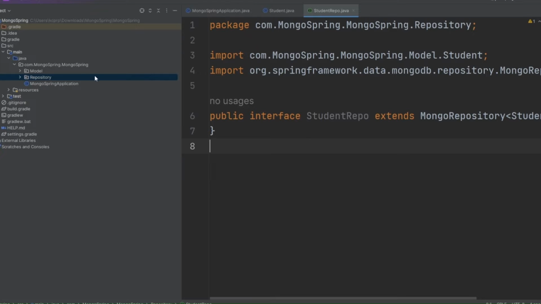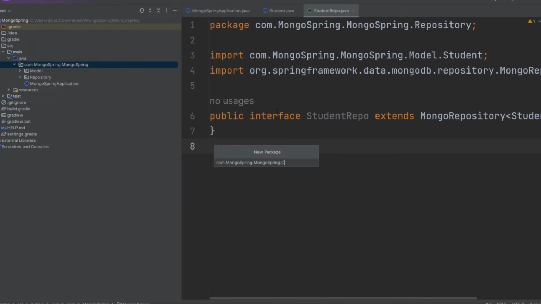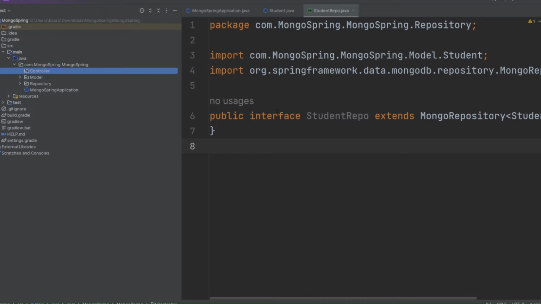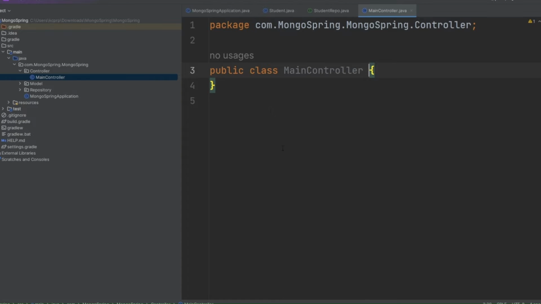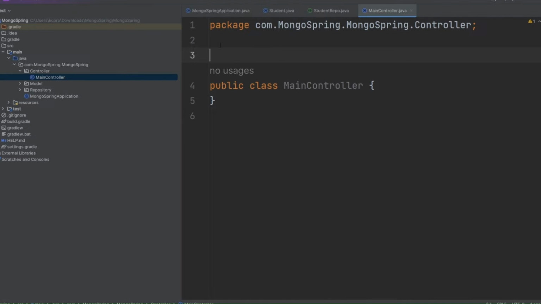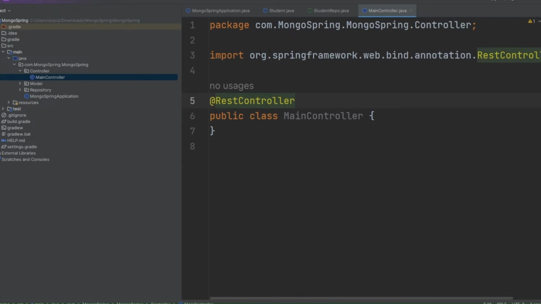So same thing, just go to your project, new, it's going to be package, I will name it controller, and inside the controller folder, new Java class, it's going to be MainController. That's it. Now we are done creating our controller class, and this will also have an annotation denoting that this is a place where we'll be defining our URI and path. So for that we need to have the RestController annotation. This is where we will be defining our API paths.